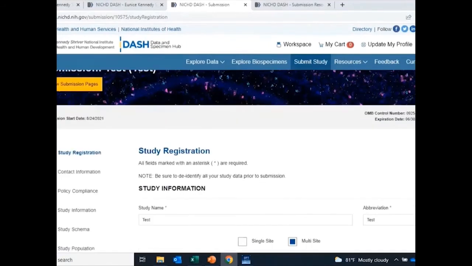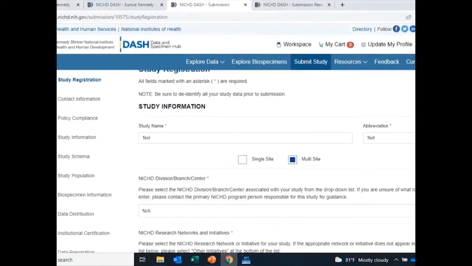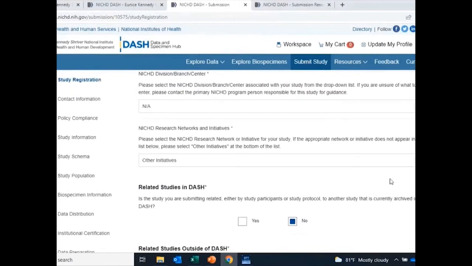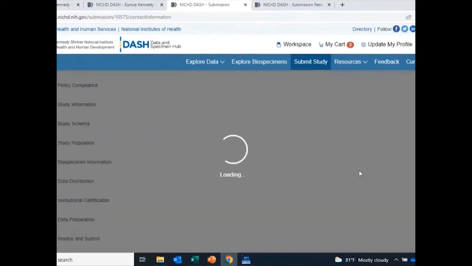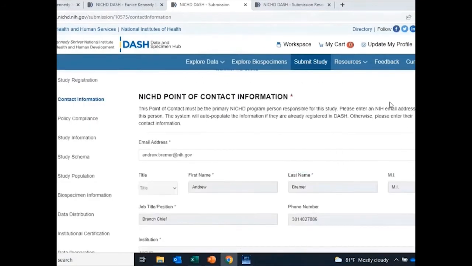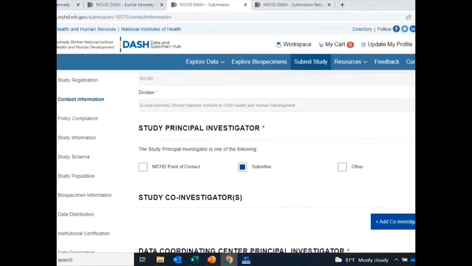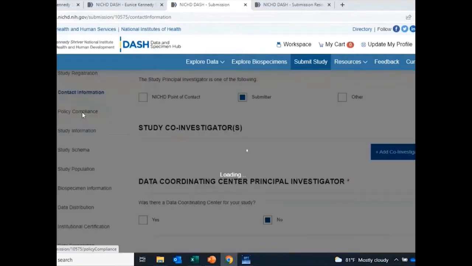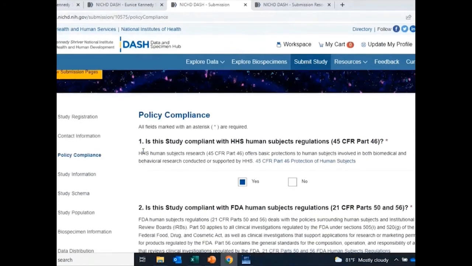Starting with the study registration tab, this is where you would fill in information about your study, NICHD affiliation, as well as any related studies that you want to call out so that we can provide linkages. For the contact information tab, this is where the NICHD point of contact information would be depicted, as well as information about the study PI or co-PI and the Data Coordinating Center or DCC PI. For the policy compliance tab, this is a series of questions to certify that the study was conducted in line with human subjects regulations and policies and procedures.